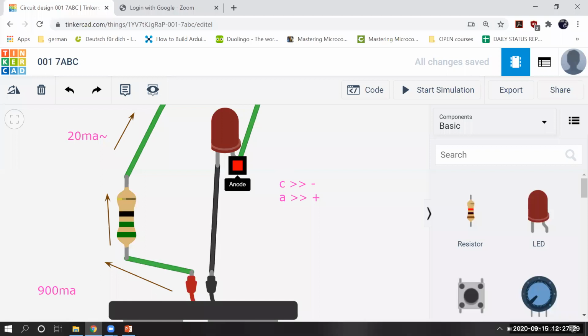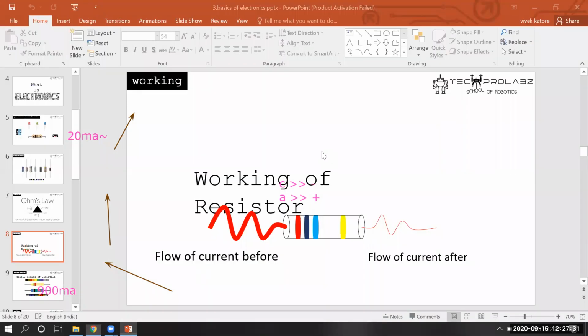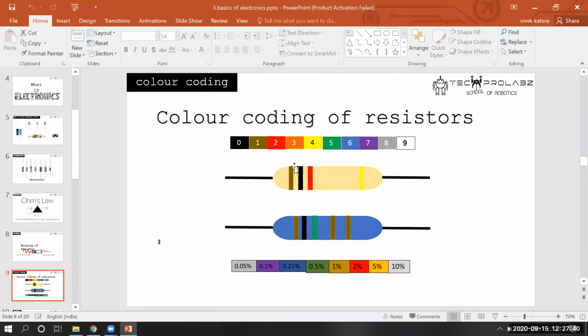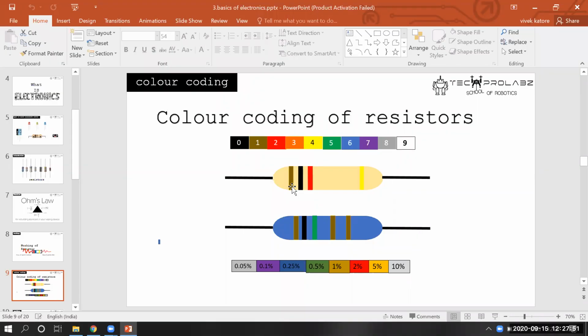So let me show you here also. I hope you understood about the resistor workings. Now, so many students are asking about the color coding. So this is how the color coding works. You can see every color has a number. Suppose the red has two, then black has zero, and this has one. So what will be the value? 102, right?